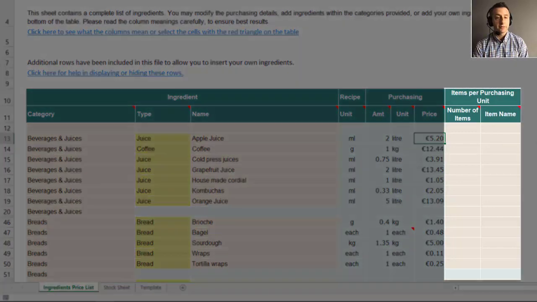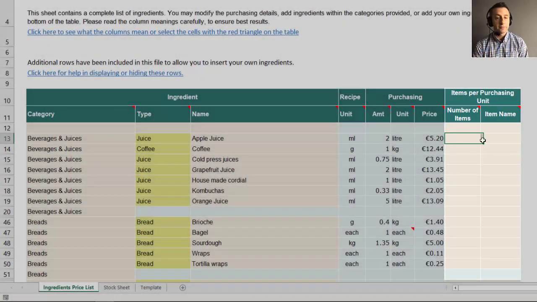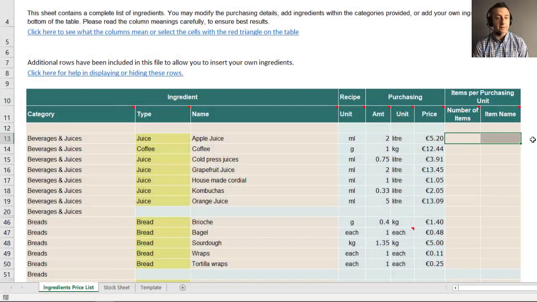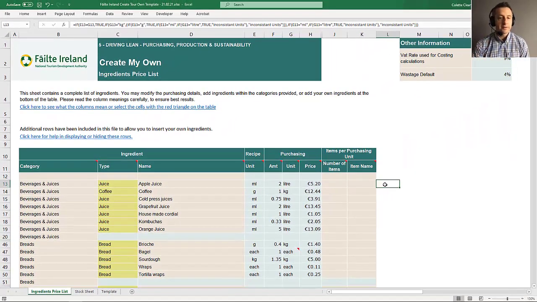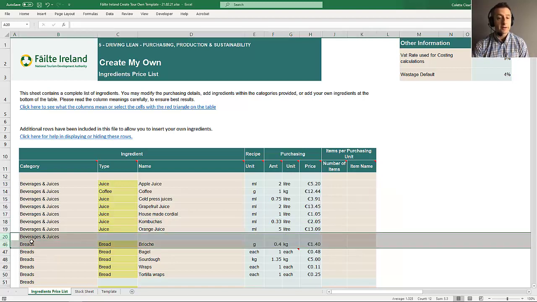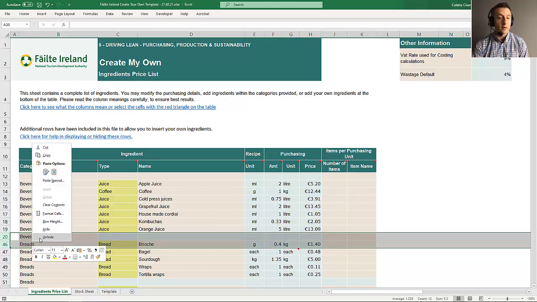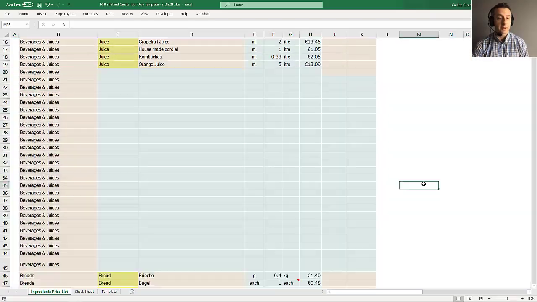Items per purchase price unit. These two columns allow you, for example, to input the ingredient as a slice or unit instead of a weight. For your convenience, ingredients and up-to-date prices are already populated. However, you can edit the ingredient recipe unit, purchasing amount, unit, and price. Extra rows are also hidden in the template under each category to add more ingredients. To unhide them, select the row above and below the hidden rows and unhide them in the drop-down menu or in the Format tab on a Mac.